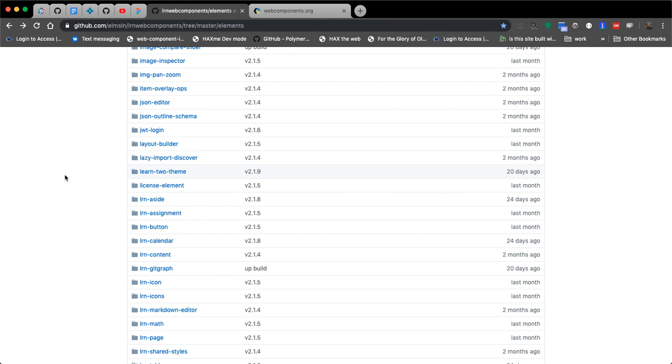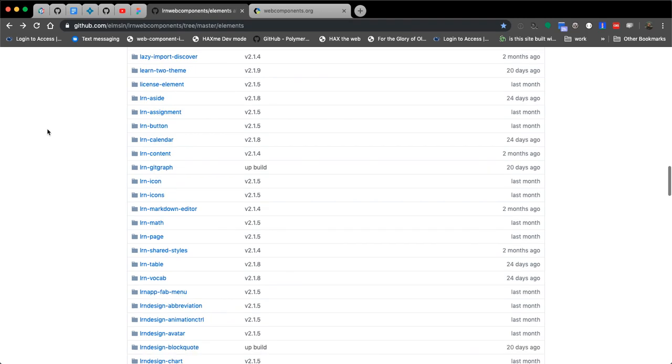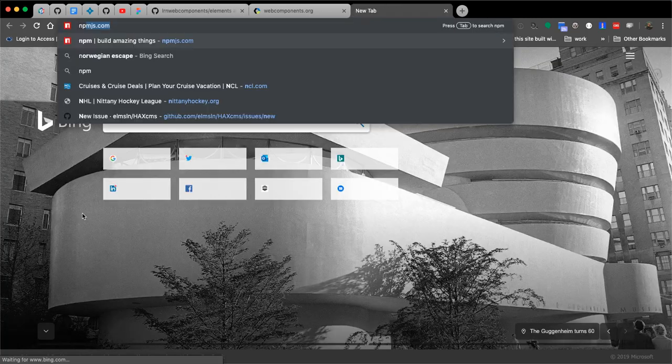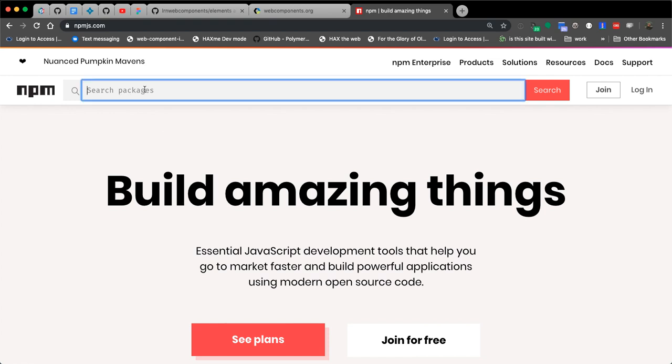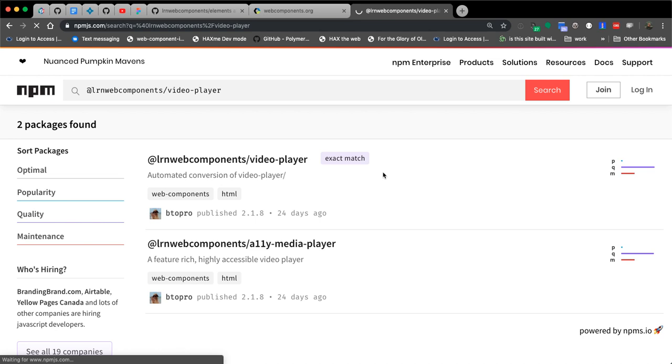Effectively, the monorepo is kept on master. So this is just always on master, things contributed to master. The elements themselves get published independently up to npm.js as far as the registry. So if I search for LRN Web Components / video player, for example, you can find the video player that we've made. You can see it was updated 24 days ago, but when our team works on it, we're only working in a single repository.